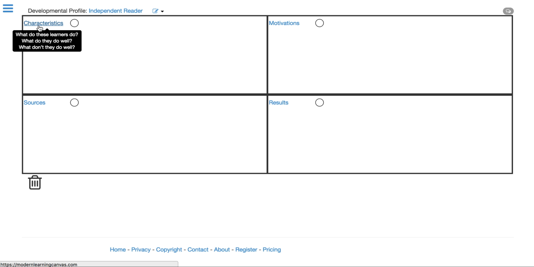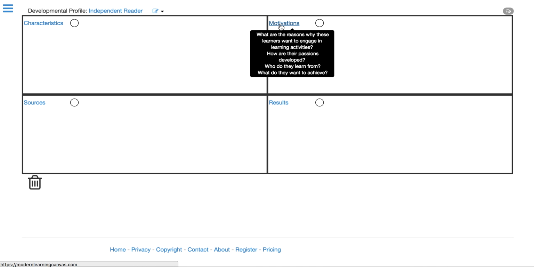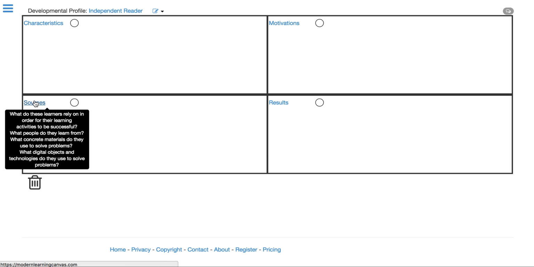So what do these learners do for the characteristics? What do they do well? What don't they do well? The motivations: what are the reasons these learners want to engage in learning activities? How are their passions developed? Who do they learn from? What do they want to achieve? The sources: who do these learners rely on in order for their activities to be successful? Who are the people they learn from? What concrete materials? So we're not just talking about people as sources, we're also talking about concrete materials. Obviously, in this one, it's books. What digital objects and learning technologies do they use to solve their problems?